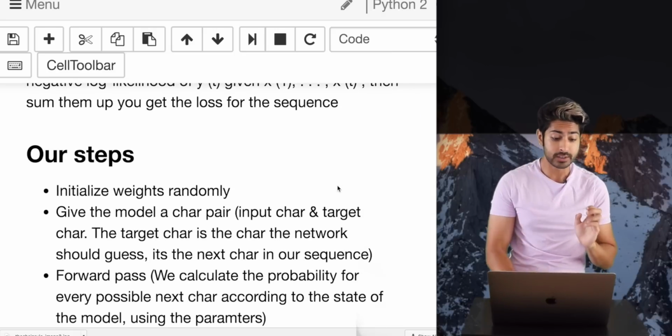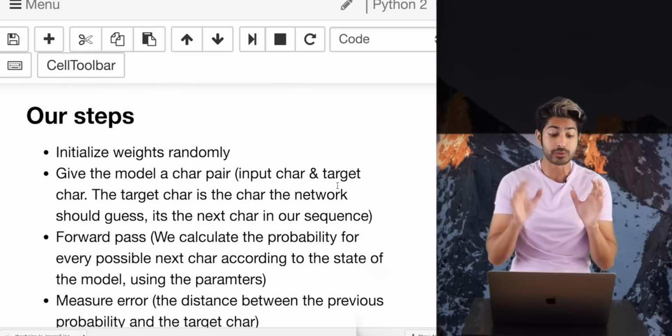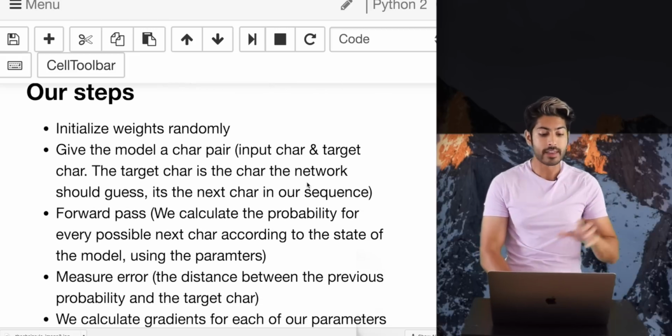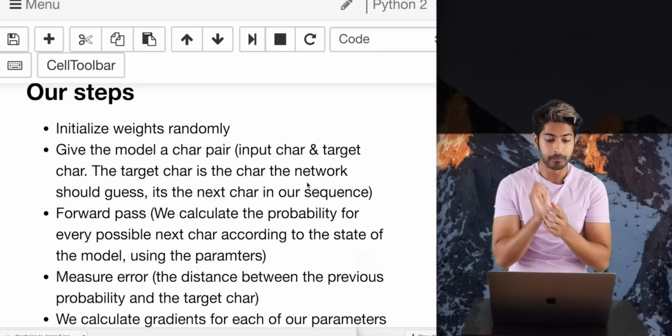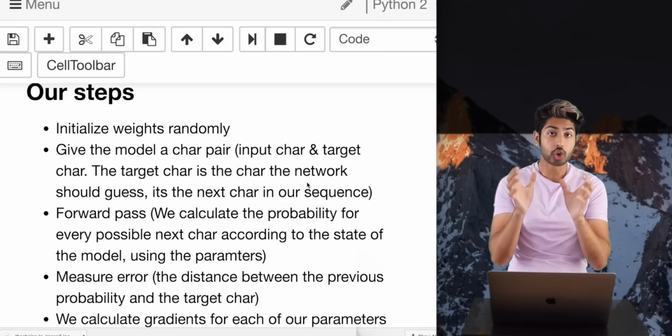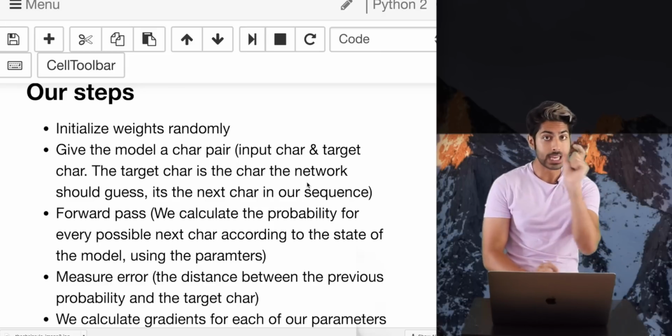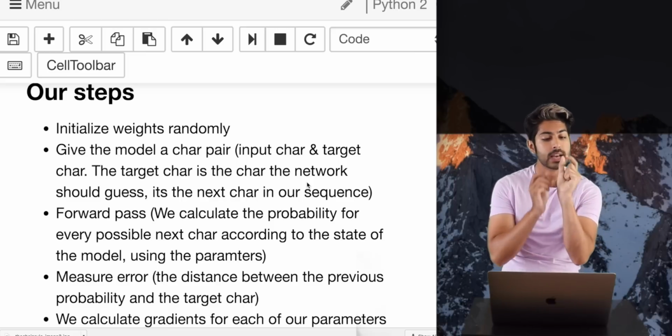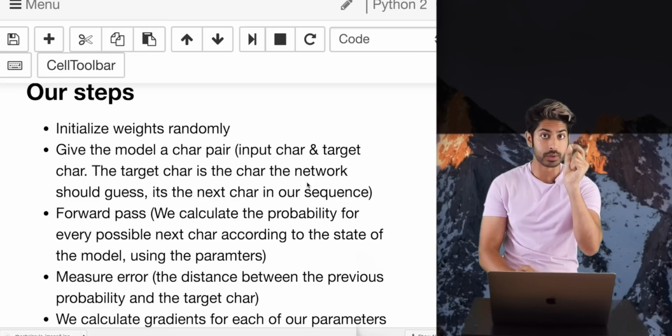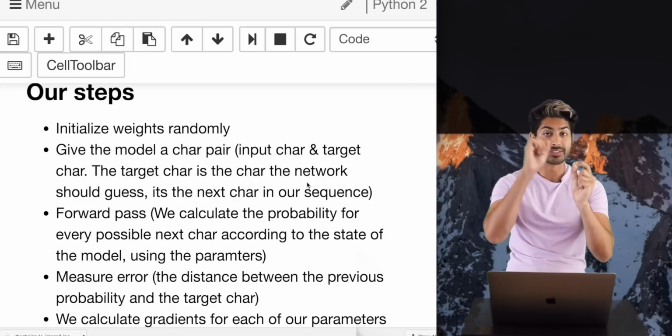But our steps for this are going to be to first initialize our weights randomly, like we always do, and then we're going to give the model a char pair. So what is a char pair? The char pair is going to be the input char, so that's some seed, some letter from the training text that we want to give as input, as well as the target char.